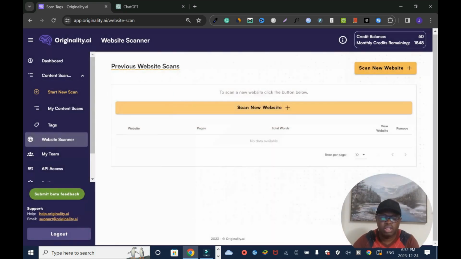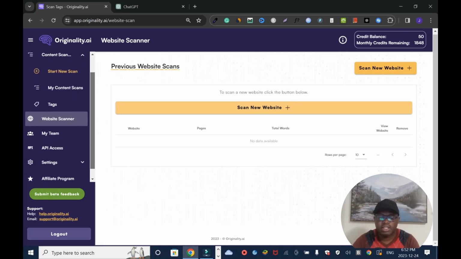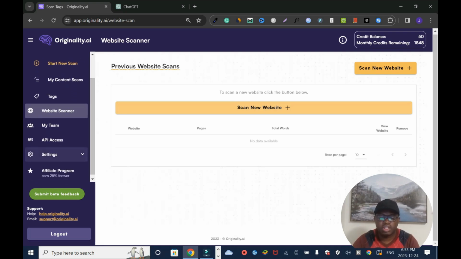Let me just close this. You have your team. This is good for a company, or if you have a team that you work with, they have access depending on the plan you have. They can log in and just do what they need to do. And you have your API access, and on top you have your settings.